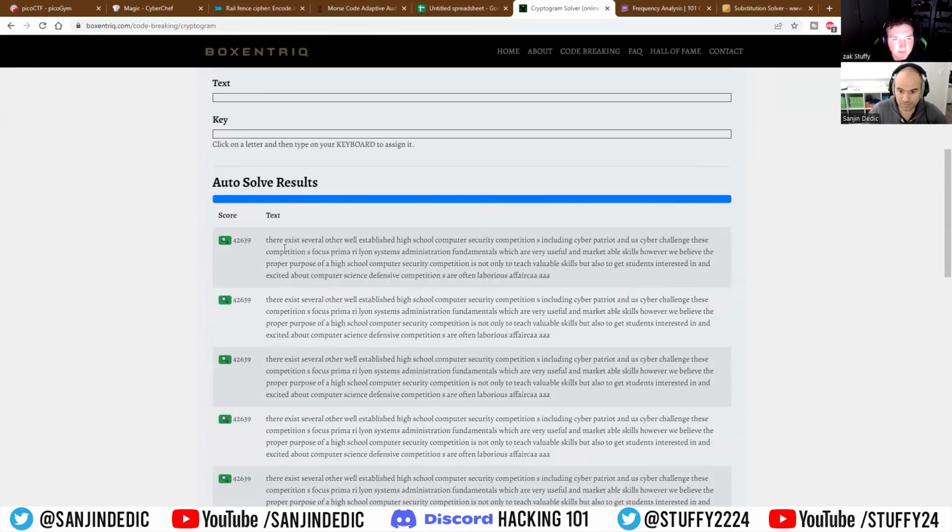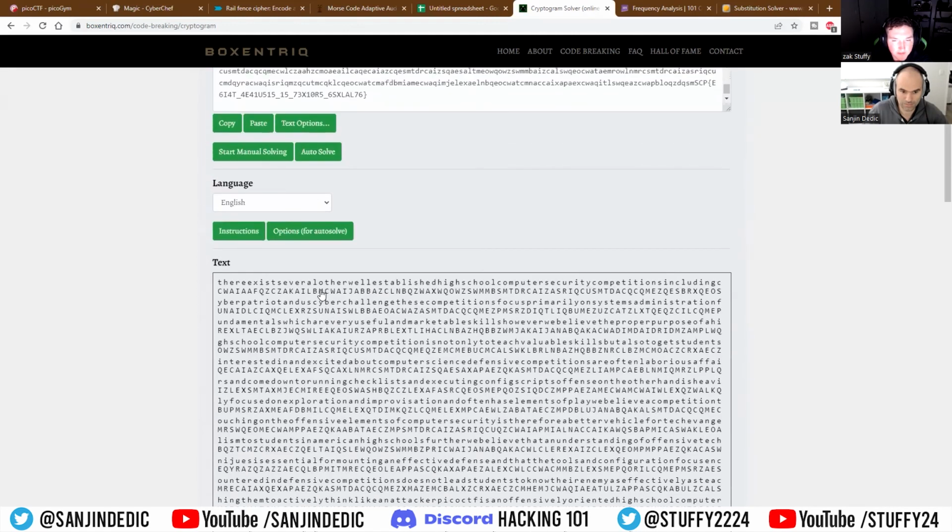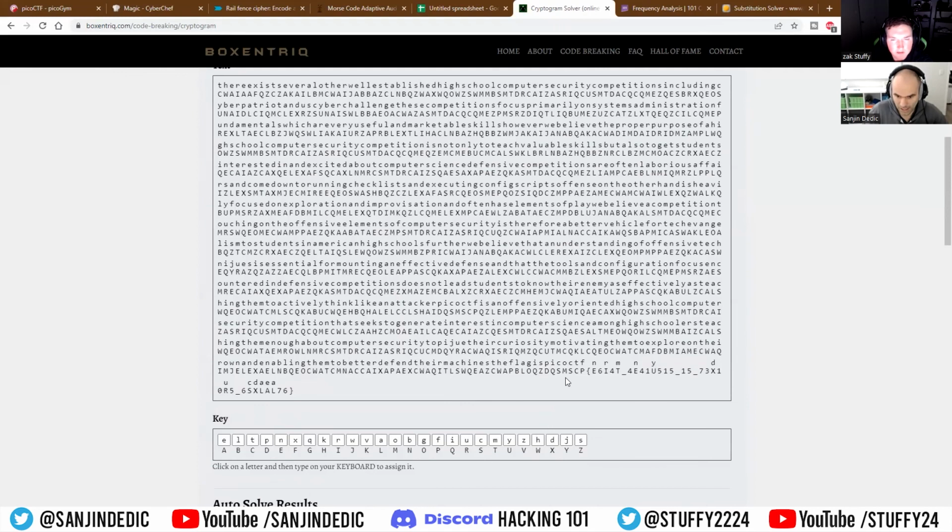There's just several other well established ones. So yeah, they've got it pretty good, but there are different ones if you notice. And so there it is. The flag is PicoCTF. The letters or the numbers are the same because there are no numbers in this alphabetic substitution.